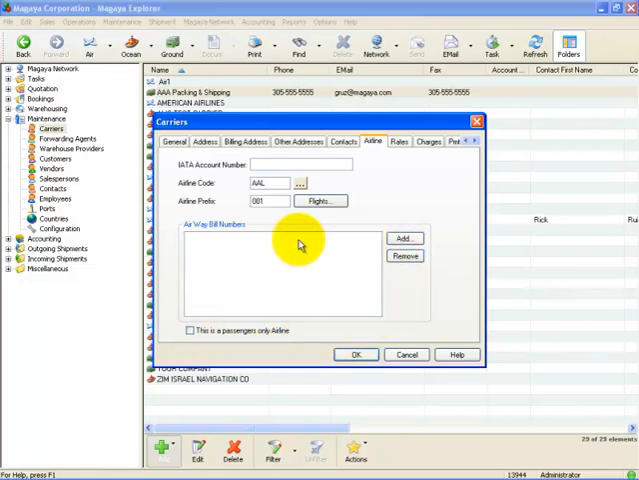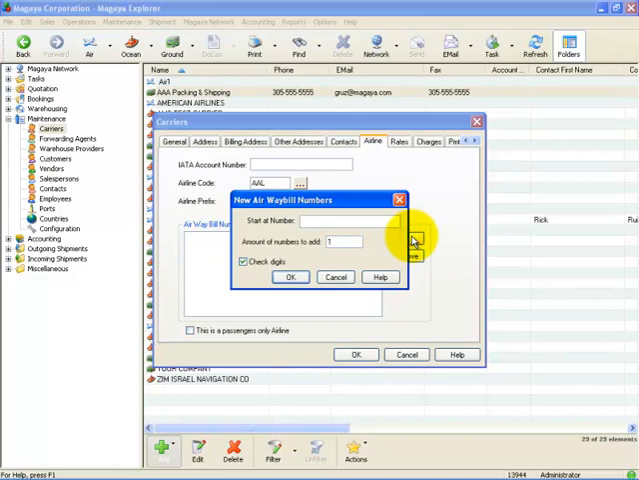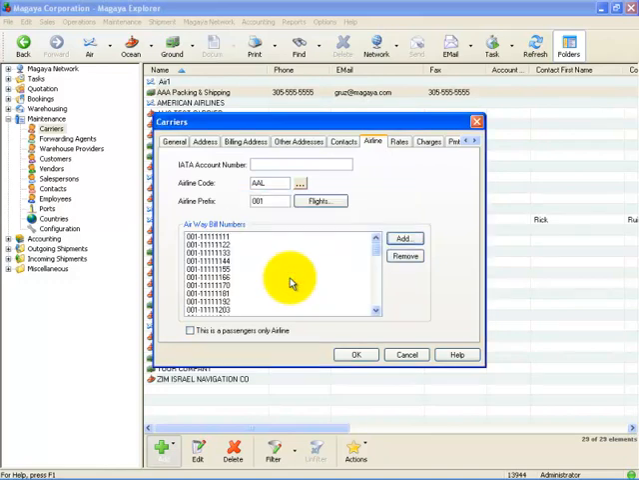Here, you can add your electronic stock or Waybill numbers. Simply select Add, then enter your starting number. Next, enter in the number of Waybills you were assigned, and then select OK. As you can see, the system will create the stock for you to be used later in shipments.